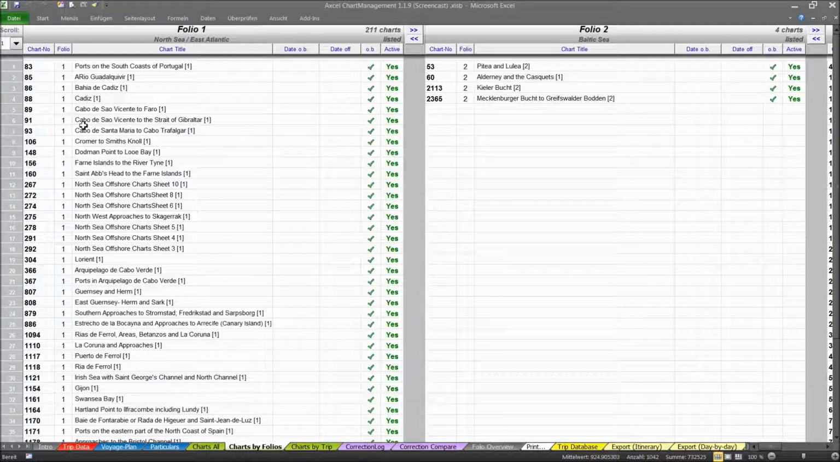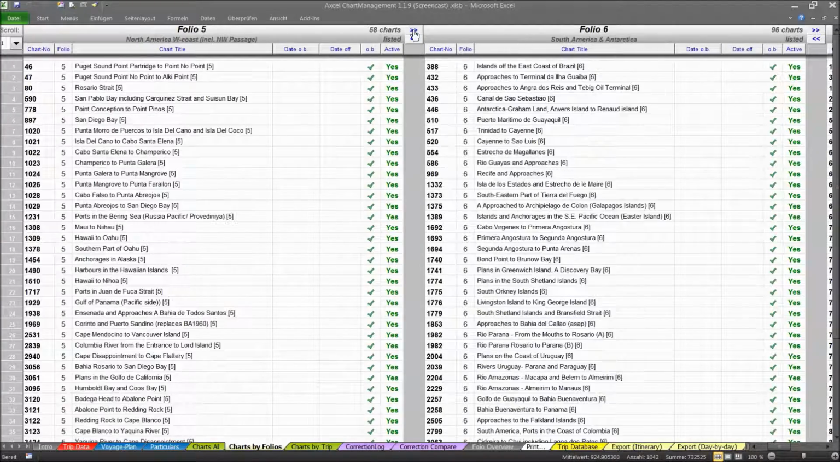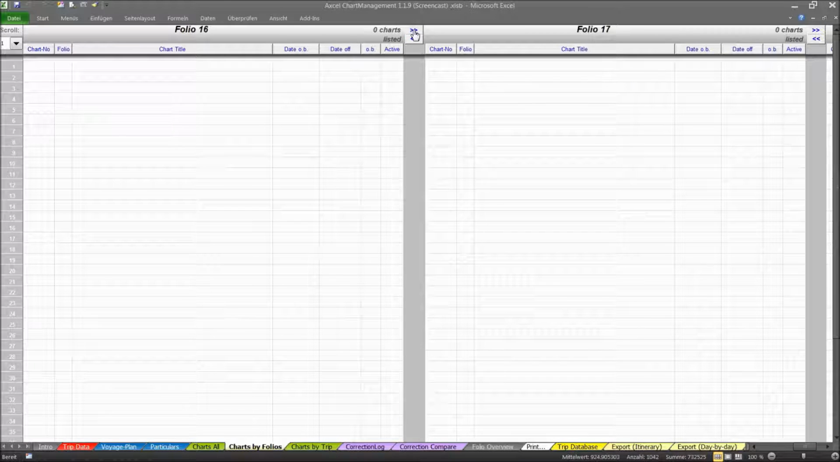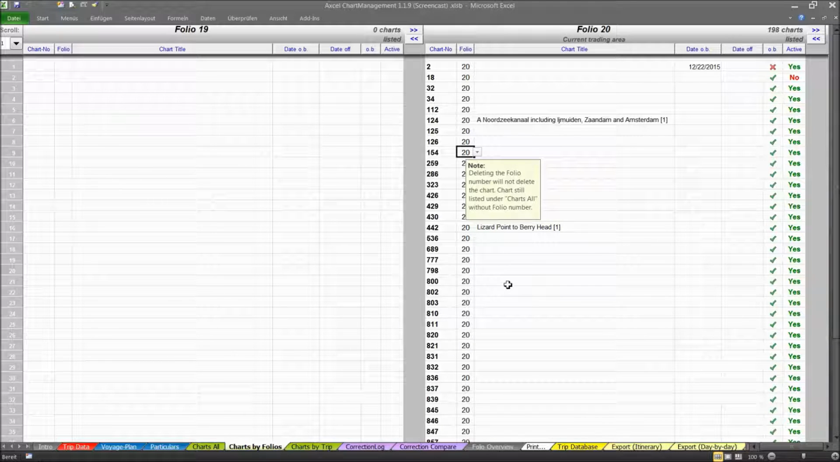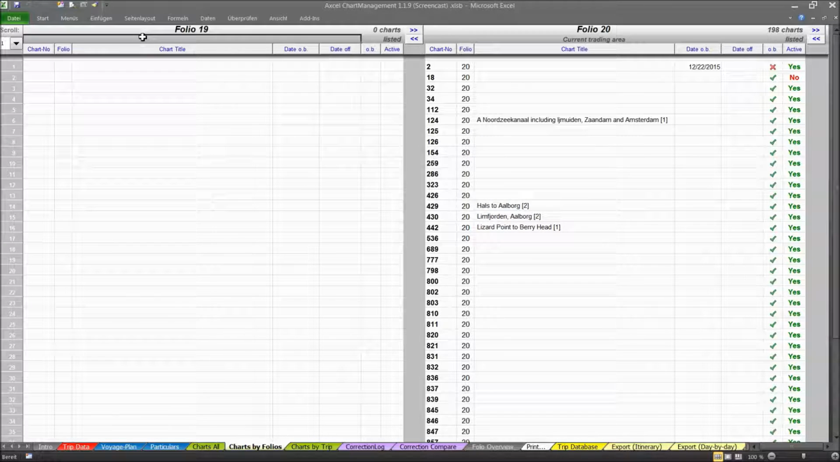As I said, usually it's sorted by the chart number, and you can navigate through these folios by clicking on these buttons over here. And as you've seen earlier, the charts for a particular trip can be in one of these folios. These folios can be named individually, so you can assign one folio to hold all the charts which are going to be off-landed in the near future, or you can assign one folio to a certain region of the world, or you can also assign a folio to hold charts for the next chart order. So this is all up to the user.